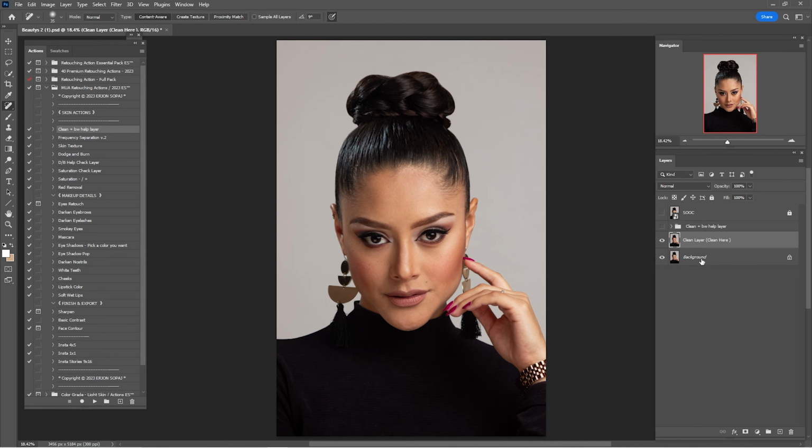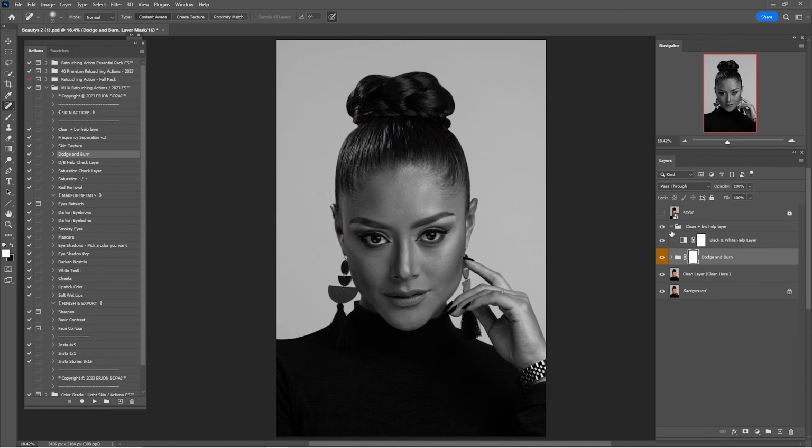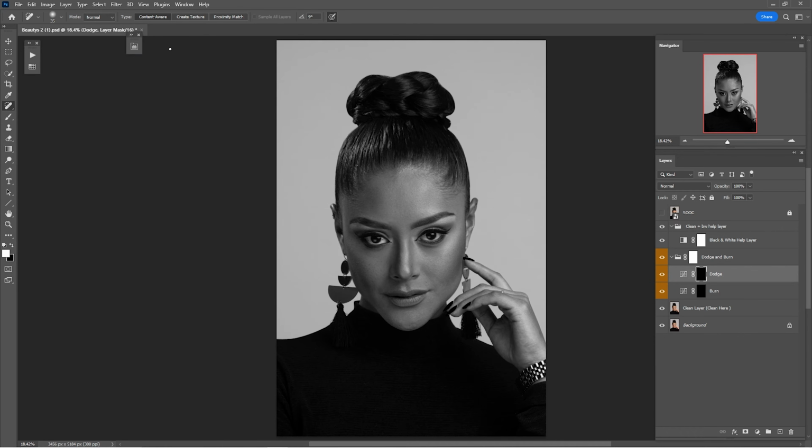Now that we're done with the clean, it's time for the dodge and burn. So just click on dodge and burn and turn on the black and white help layer that is inside the clean and black and white help layer. So now it's time for dodge and burn, and we are going to dodge and burn in the macro.